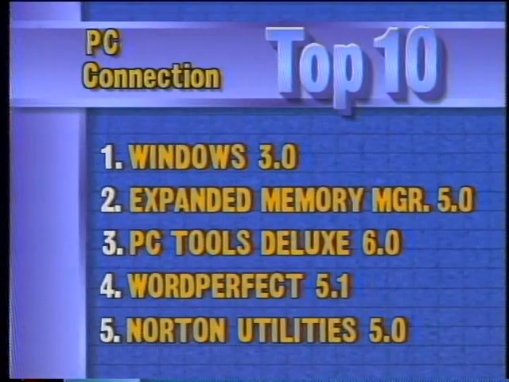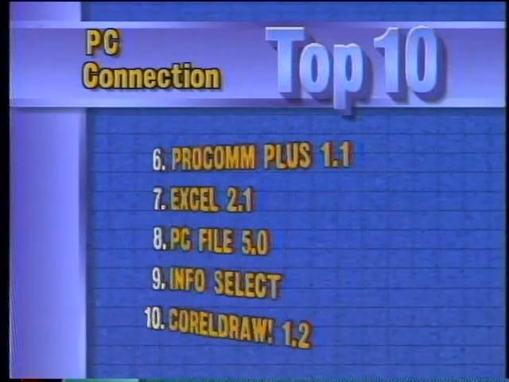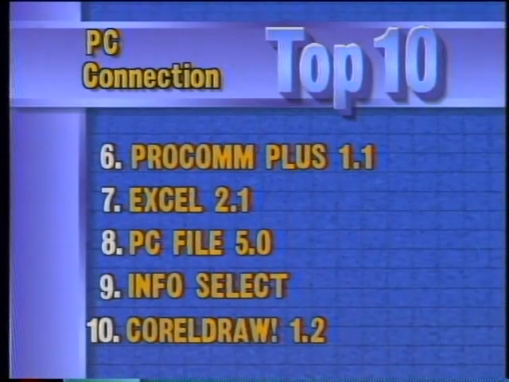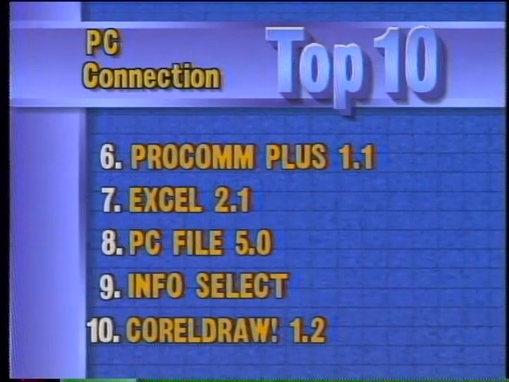Taking a look at this week's top 10 software titles for the PC, according to PC Connection, Windows 3.0 is still in the number 1 slot, followed by Expanded Memory Manager 5.0 and Central Point's PC Tools Deluxe 6.0. In 4th place is WordPerfect 5.1, followed by the new Norton Utilities. Rounding out the top 10 are Procomm Plus, Excel 2.1, PC-File 5.0, InfoSelect, and CorelDRAW.